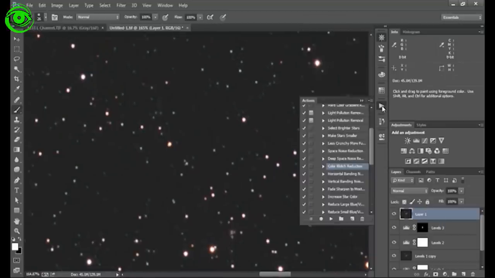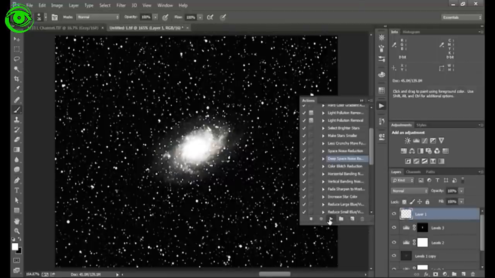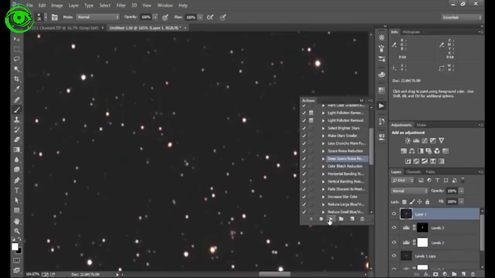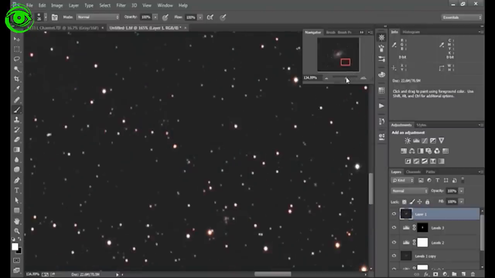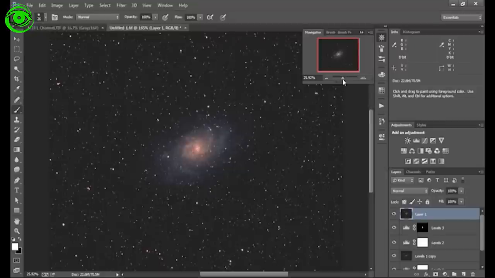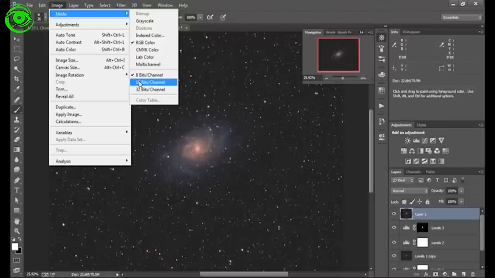I'm going to go ahead and run one more, which is the deep space noise reduction, and this action set should take care pretty much of the rest of the noise that we have there on the background. And it's also going to apply a little bit to the galaxy, but if you really see what it has done with all the noise and things that we have going on there, when we toggle it on, we can really see how things have gone from being real noisy to not so noisy at all. And let's go ahead and also remember to change it back to 16 bits.